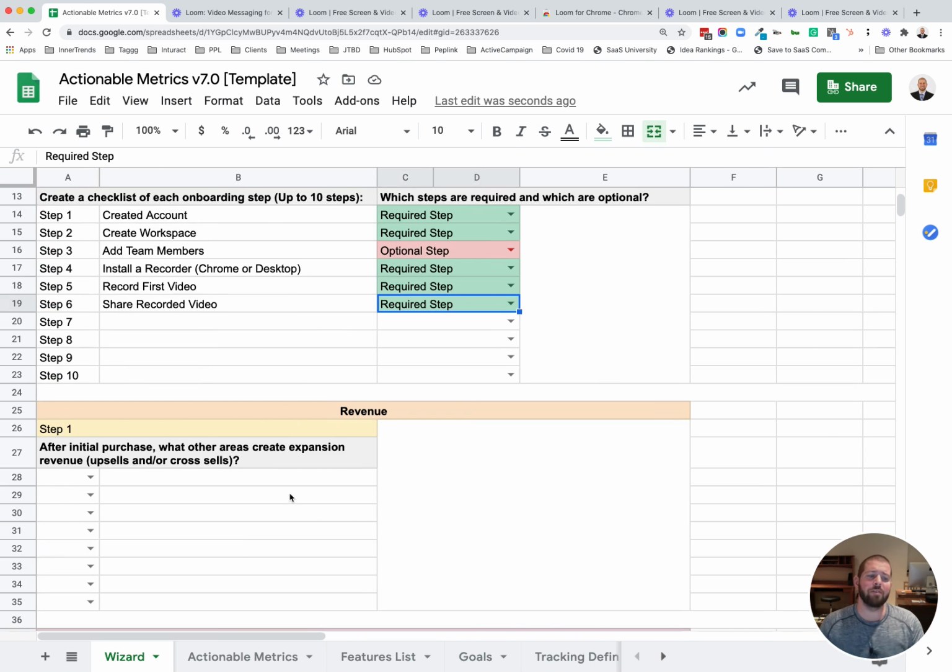So next is revenue. Generally, because once you're onboarded, your next goal is to get them to revenue and then retain them. So we'll bring back this share recorded video onboarded definition here in a second. Revenue, we always consider the initial purchase as a default, and that's part of this canvas as well. But for this wizard, we want to look at what happens after initial purchase. What are our upsells or cross-sells or expansion revenue opportunities with Loom?